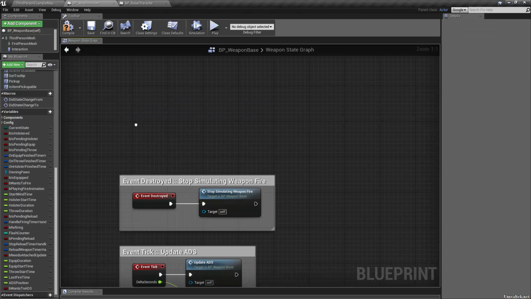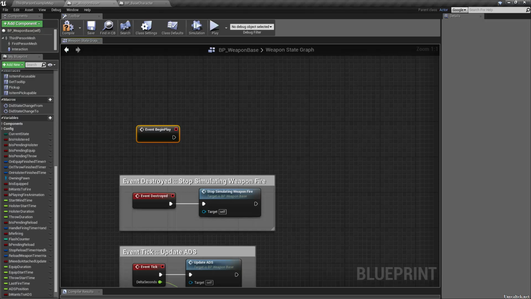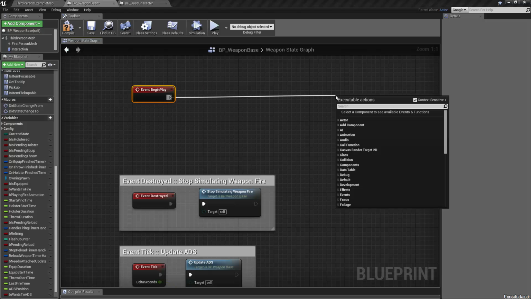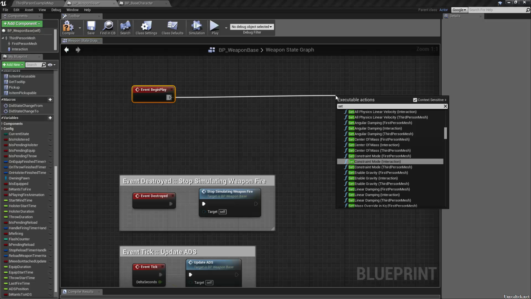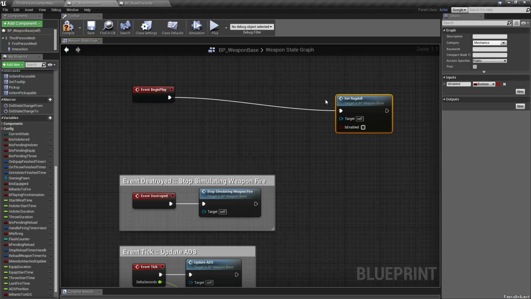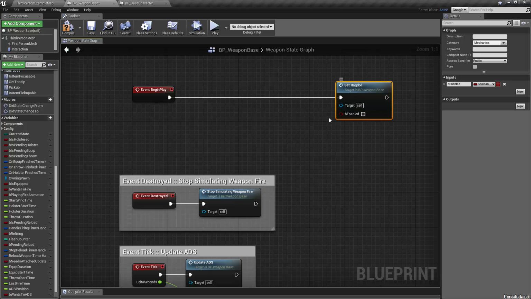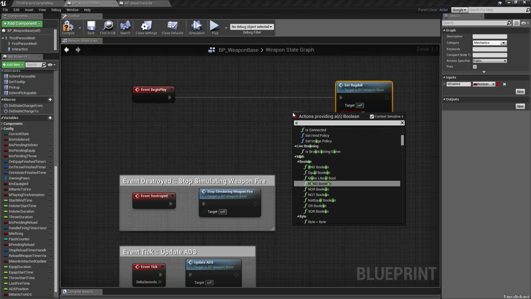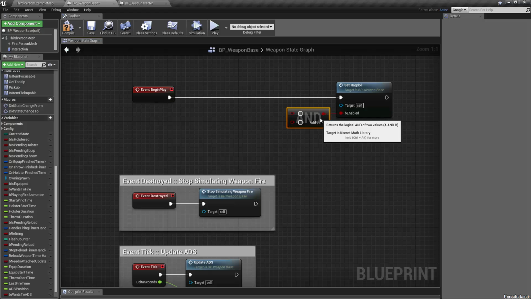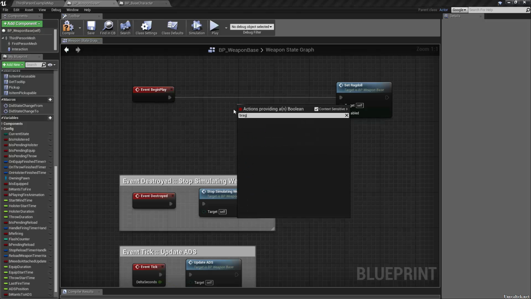So then we have event begin play. I could have just held down P for that one, I guess. I always forget some of those. So what we do here is we set ragdoll when the weapon is first spawned. Set ragdoll, and we set that based on an AND boolean. And what are we checking with our AND boolean? We're checking, I don't think we have this, brag, nope.